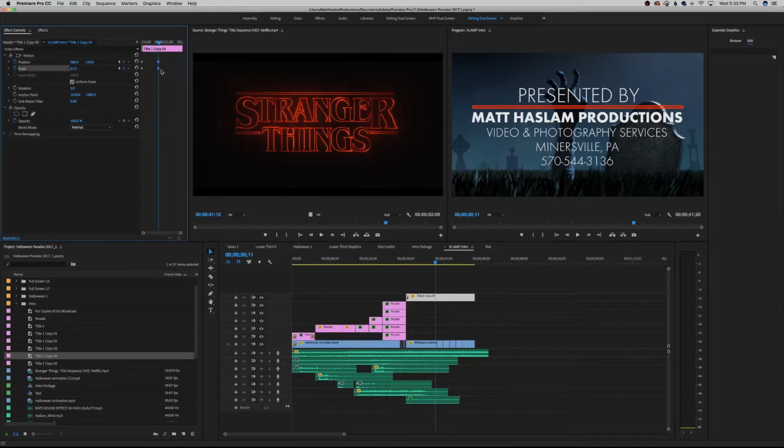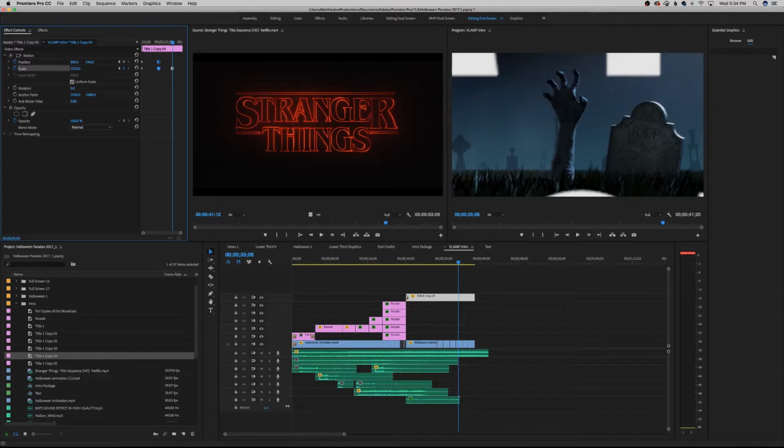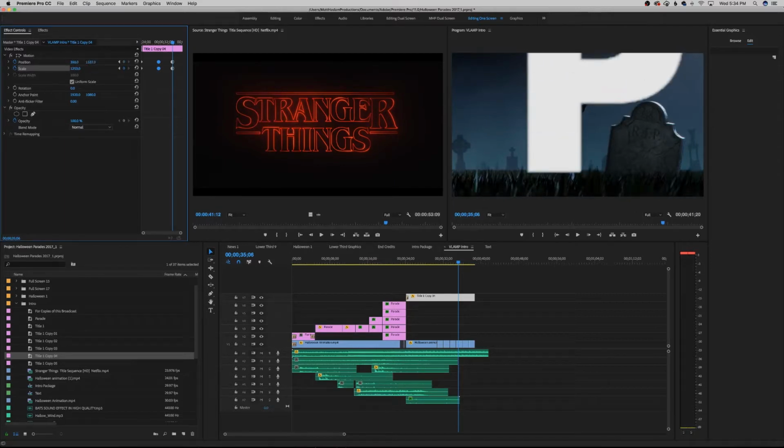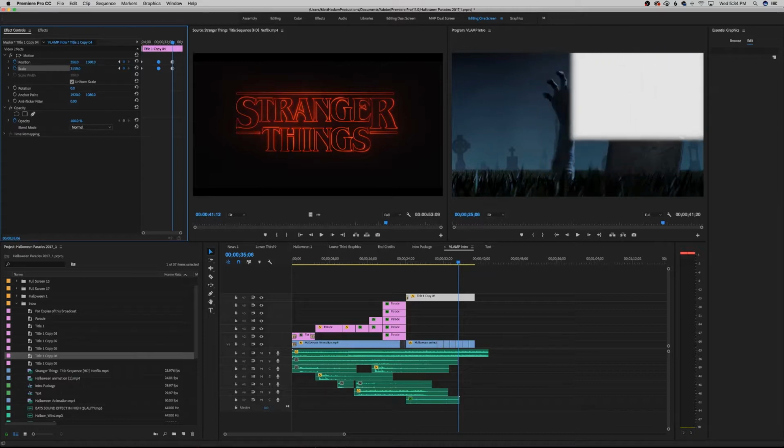So right here, I'm going to make it temporal interpolation, auto Bezier, because I want it to go smoothly into the next motion it's going to do. Most recommended video and photography services since 2001. I want this clip to go fading right into the P here, the middle of the P.